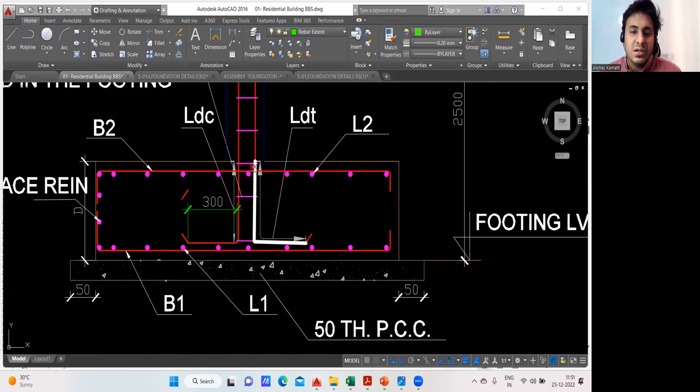Okay, but usually this entire thing is the development length, and they mention that it will be 50 times the diameter of the web, 50 into d. Okay, this much we got. This is entirely 50 into d. But when I do the calculation, I'll find it separately. This entire thing is 50 into d.